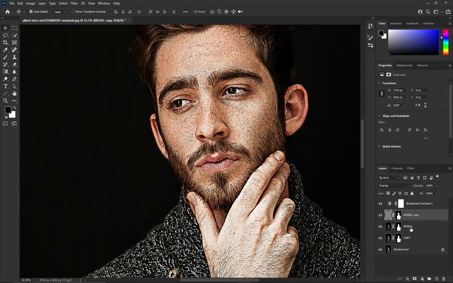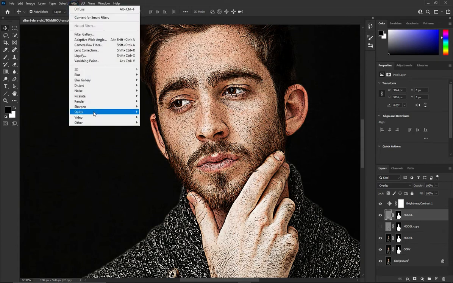Now click on the model layer, the model copy, and make a copy of that layer again. I'm just going to unhide the beneath layer, and I'm now going to work on the layer that I just unhid. It's like a recovery layer, in case I make some mistakes.